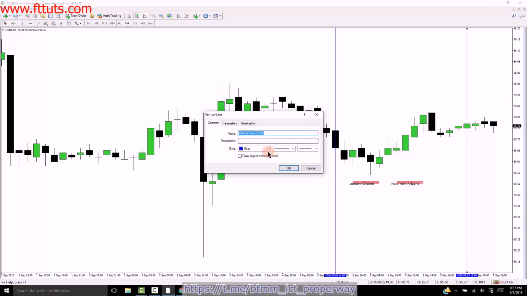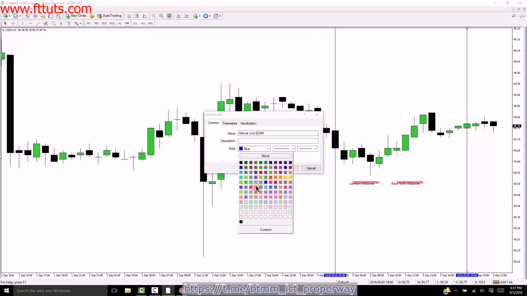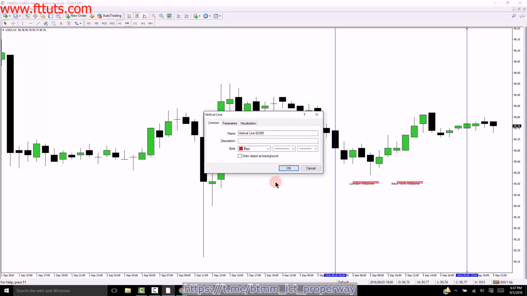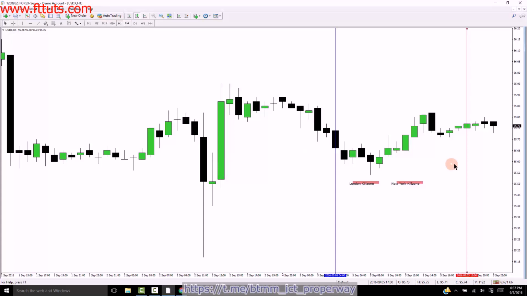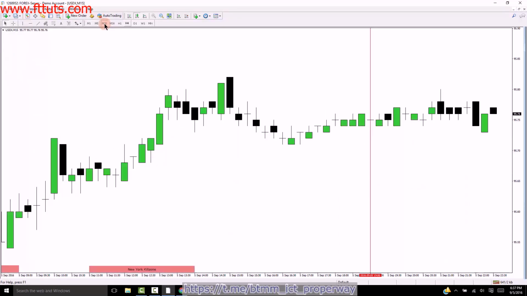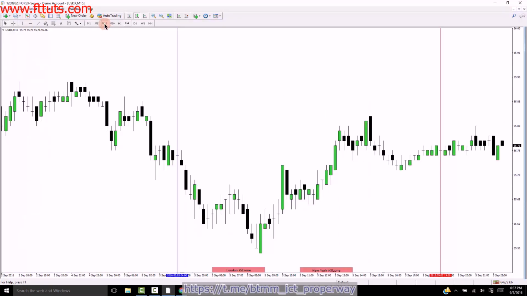Okay, and then we'll change this to a solid red. Okay, so that way we know that we have now created the true day interbank format for determining what the true daily range is.